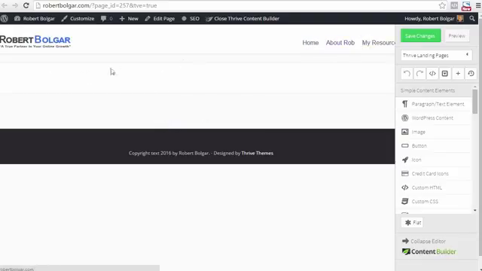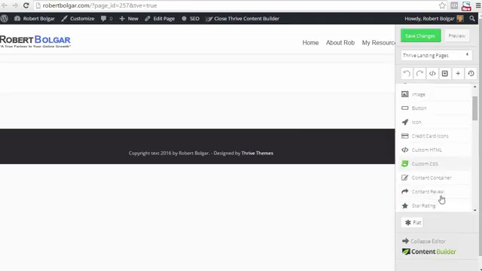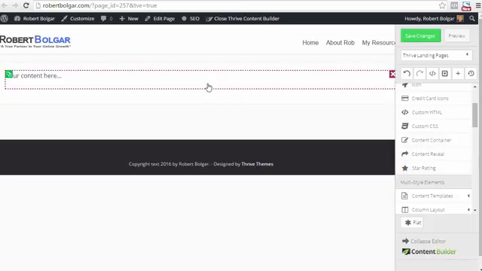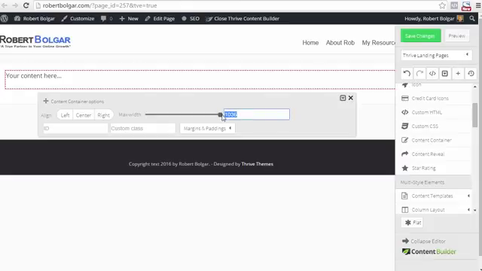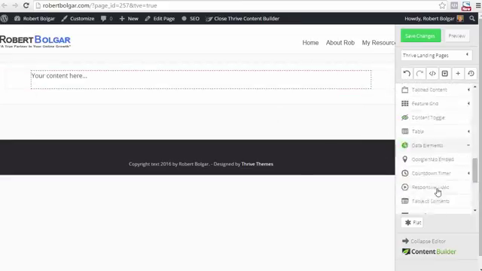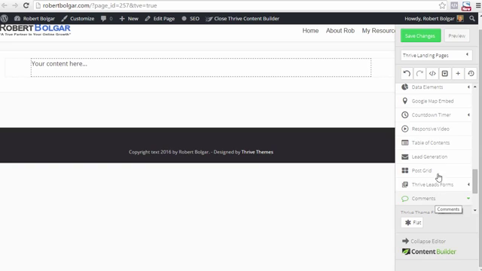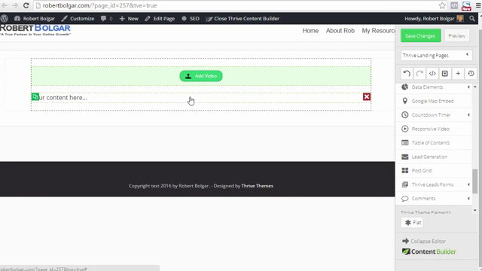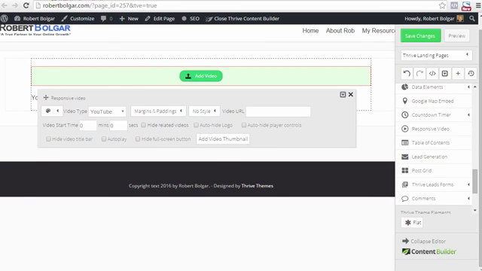Okay, so notice it's just a blank page. It still leaves the menu and the logo, because I want to keep it consistent with the site. I'm not building a landing page or anything like that. The first thing I'm going to do is put a content container up here, and make it just 900 wide. And I'm going to put a video in there. Let's see, responsive video. I'm just going to add a video for right now.